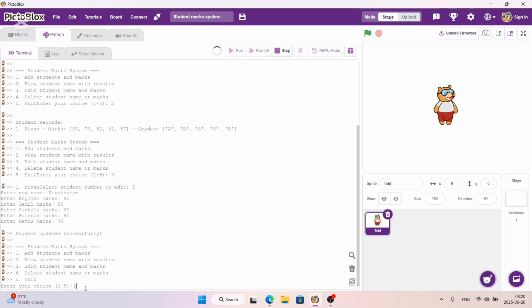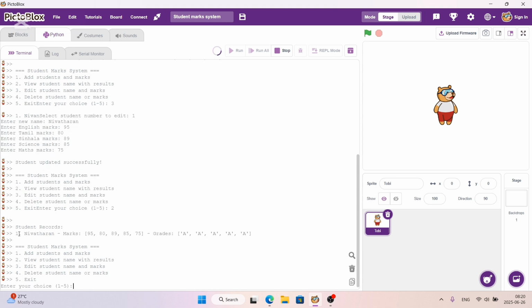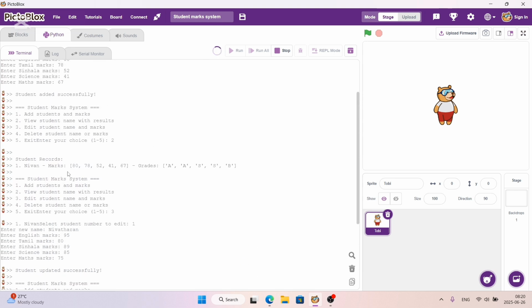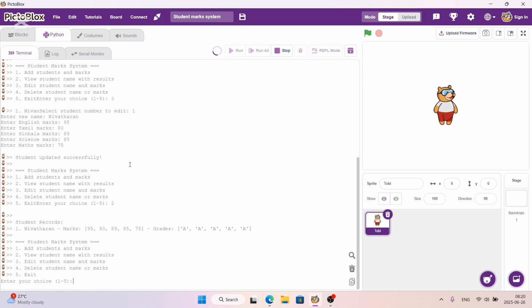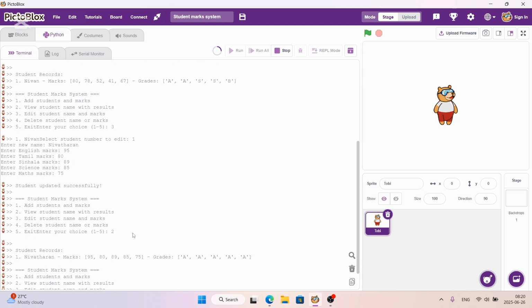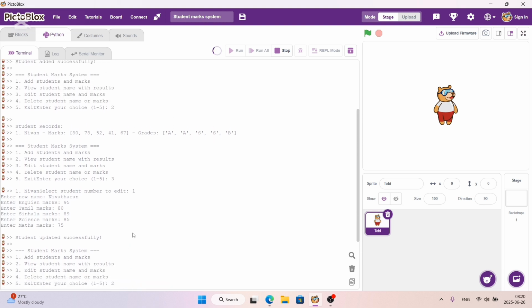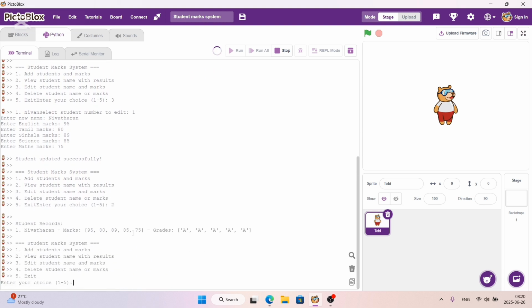I press number 2, so it shows the marks as well as the result. The earlier marks are replaced by the new marks. Here you can see the differences. In this case I use a list for analysis, which means it gets the student marks and arranges them through the list as well as all the results.